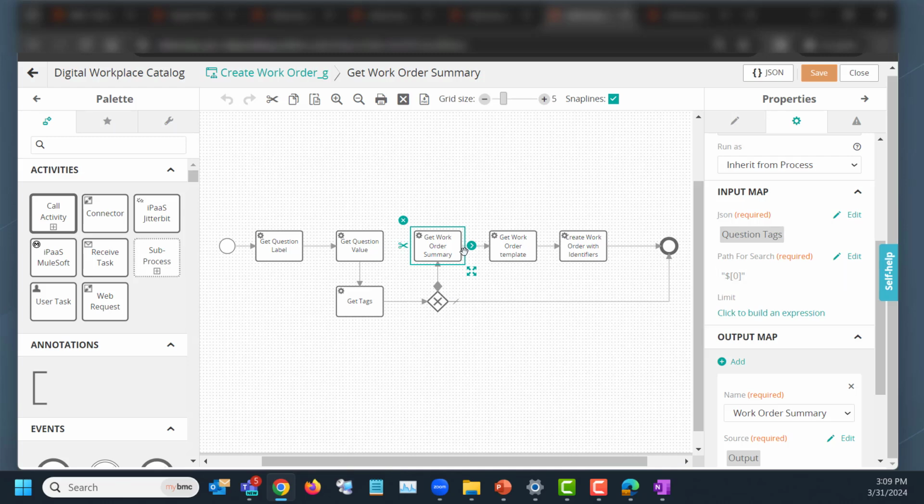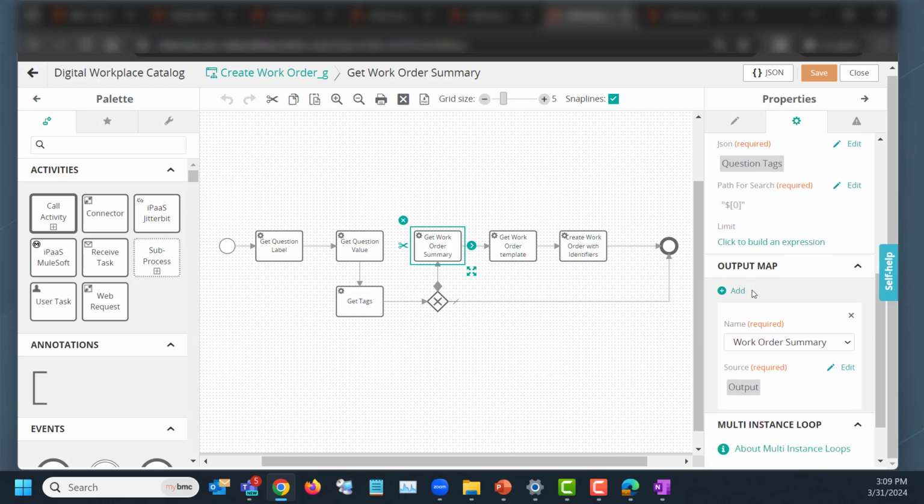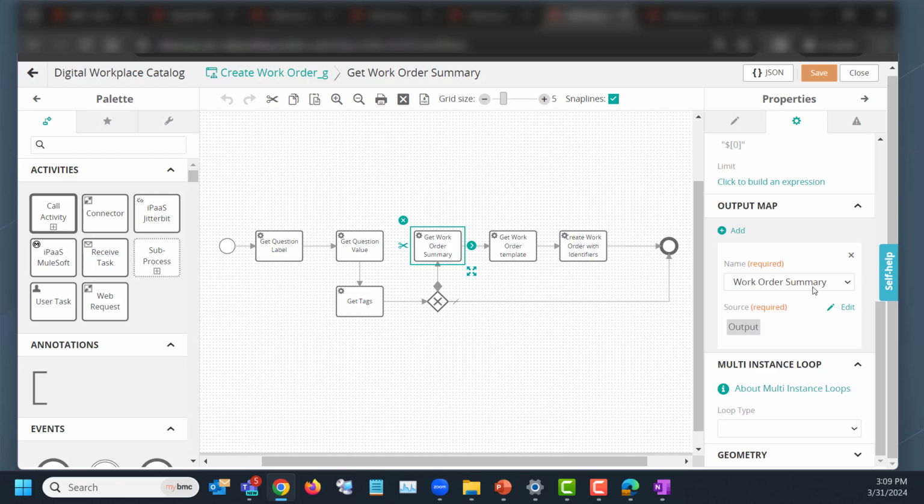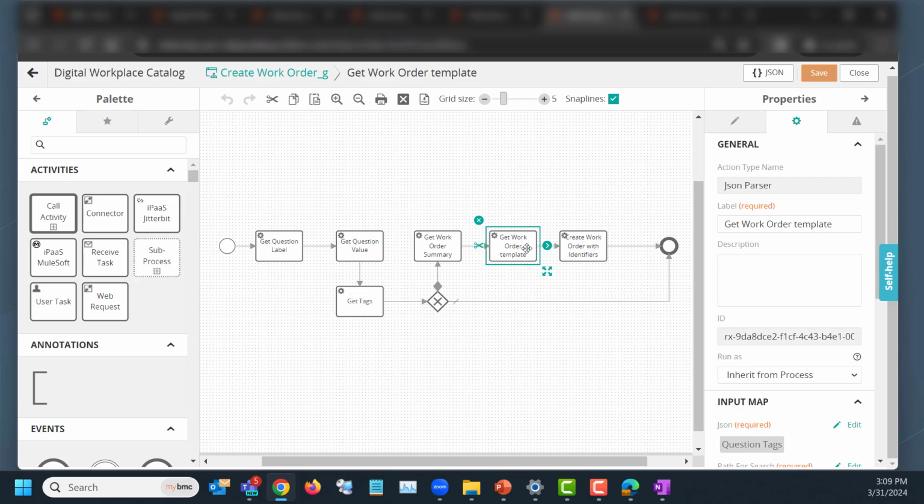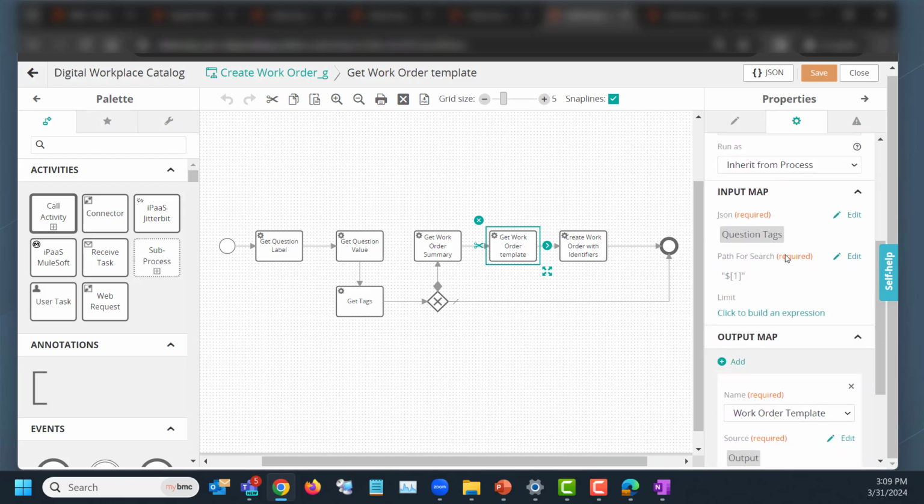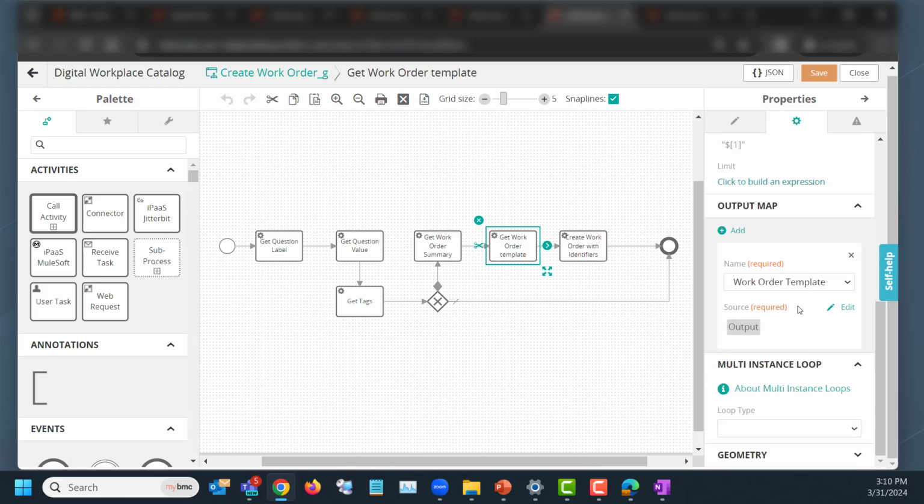In this case, it will be a summary that the path for search is selected as $0. That will be a summary, and then you will have that added as an output map as work order summary. Then it will take the second record from the same array. So let me show you. Here the JSON array again checks from the question tag, and in the path for search it will check the JSON array as the work order summary, and then next is template name. It will take the template name here, and then it will have the output map as work order template.